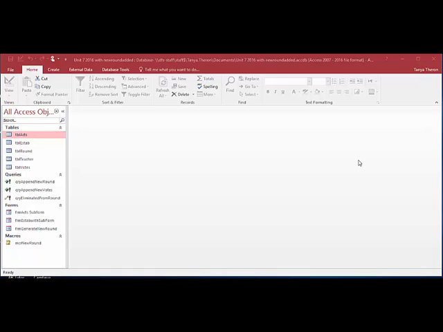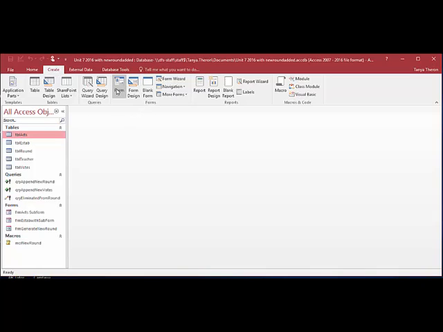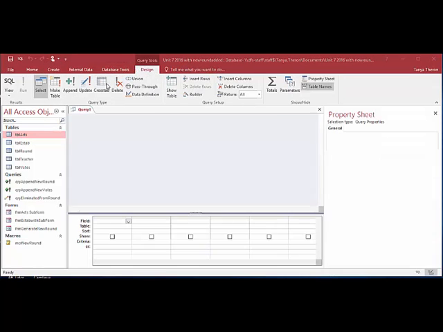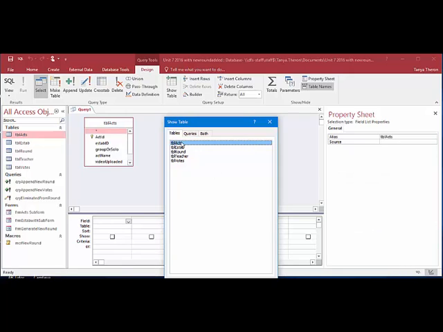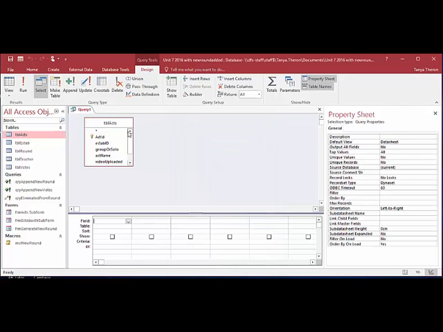Right, so the first thing we're going to do for this is create a query to find out all the acts that aren't eliminated, because they're the only ones that can be voted for. So I'm going to go to Create, Query Design, and I want to query Table Acts.